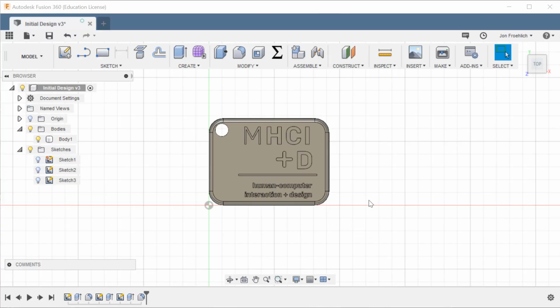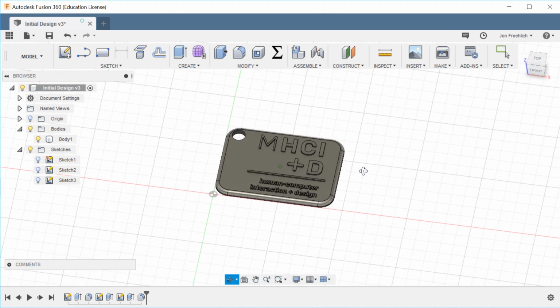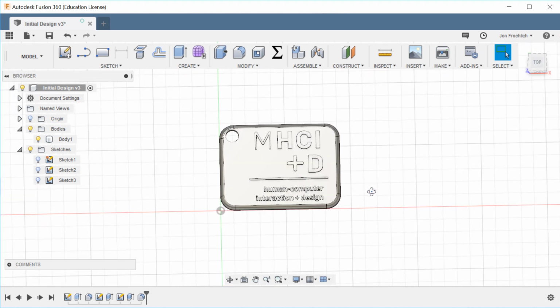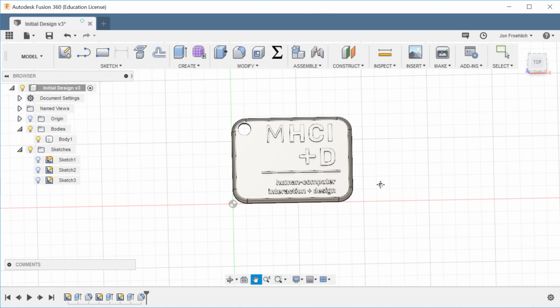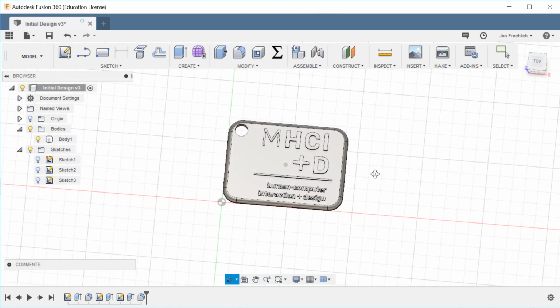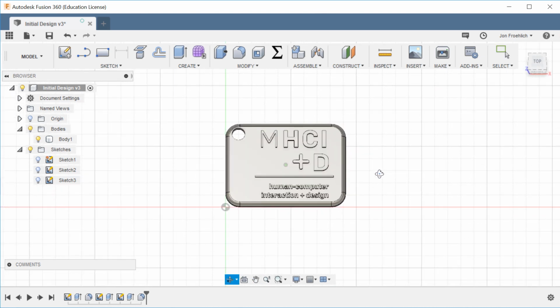Hi everyone! In this video, we're going to learn how to make a 3D printable keychain like this one. This video assumes very little background with Fusion 360 or other CAD modeling tools. And so we're going to start with some simple basics and move up from there.